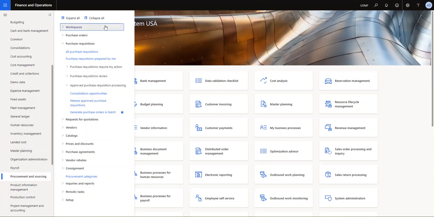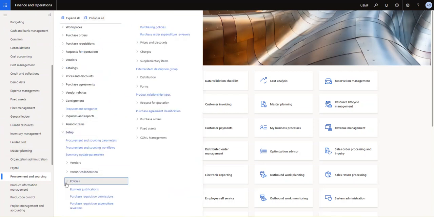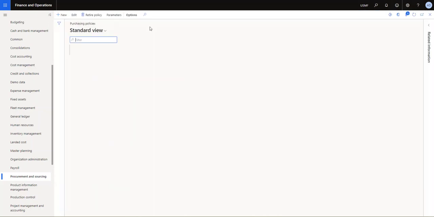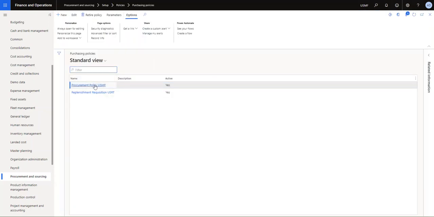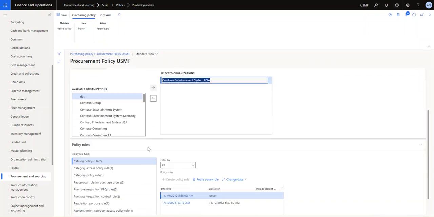We'll look at the policy. Let's just collapse all here. Go to setup, policies, and you'll look at purchasing policies. And I will open procurement policies, USMF. You can see this is the policy that has been created for the USMF company.